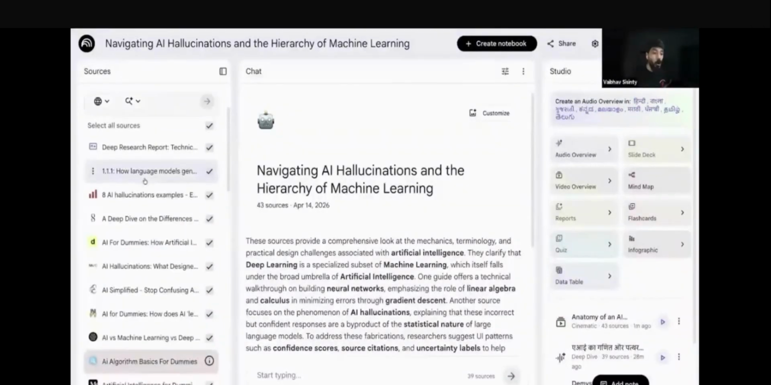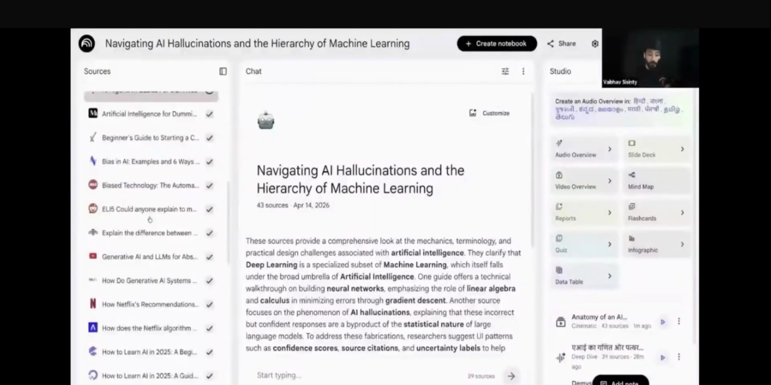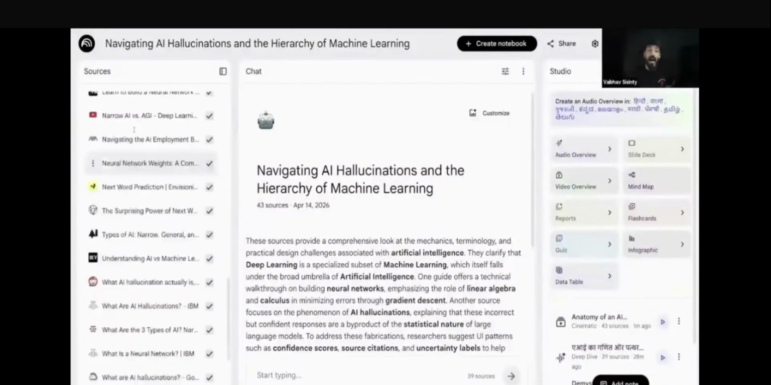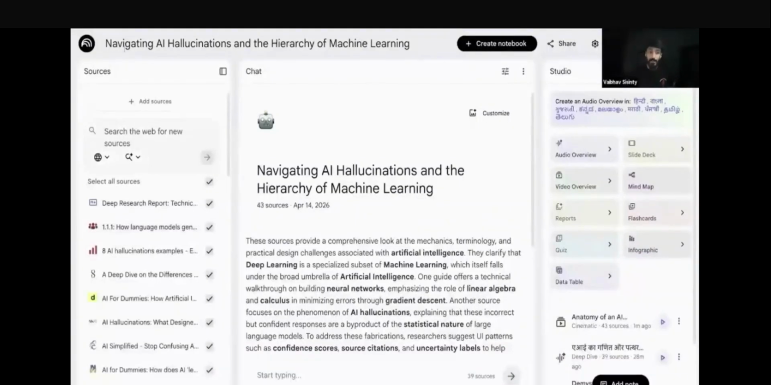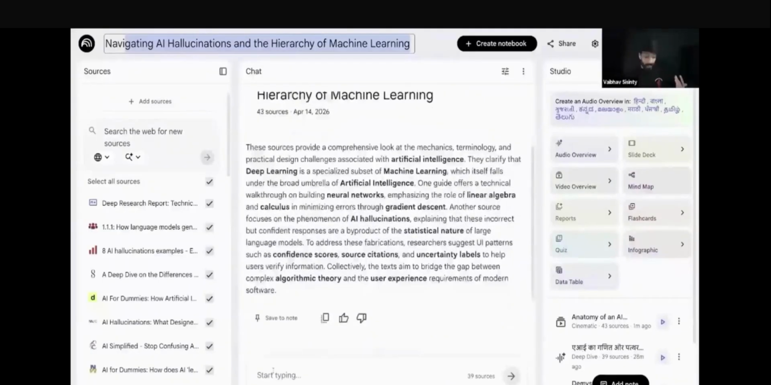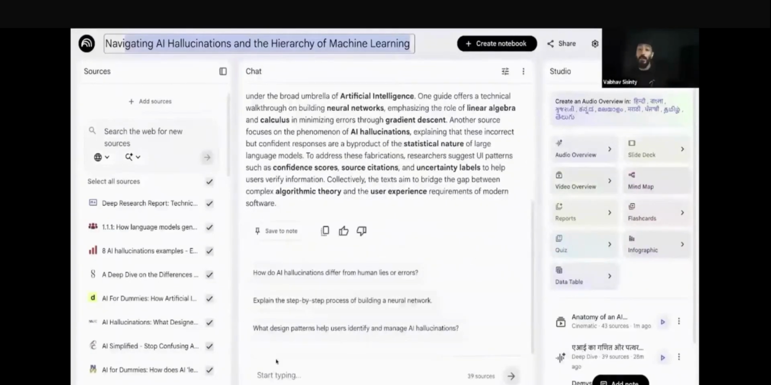You see, it pulled all this information inside of this notebook on the topic how AI works, where it named itself Navigating AI Hallucinations and Hierarchy of Machine Learning. That is what it named it. And here is a full explanation of that as well. And I can ask any question on the topic and it will be able to answer.